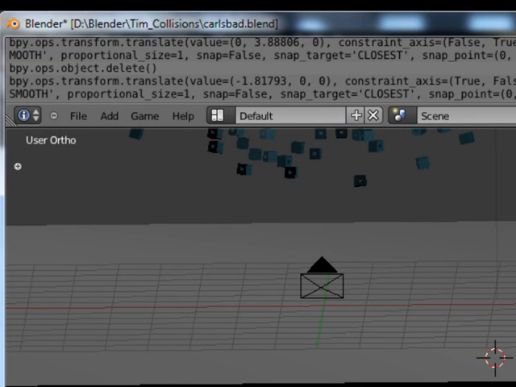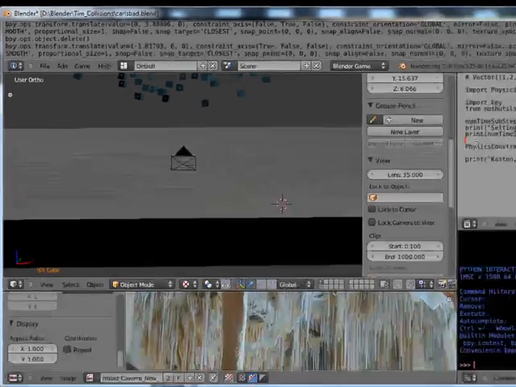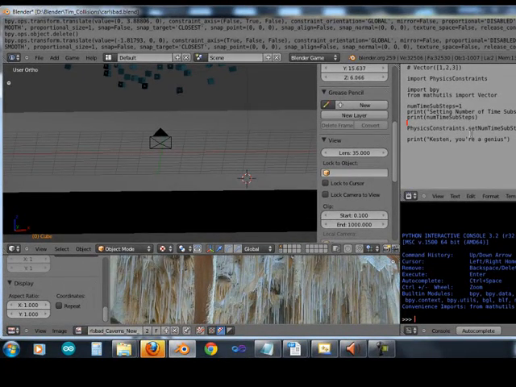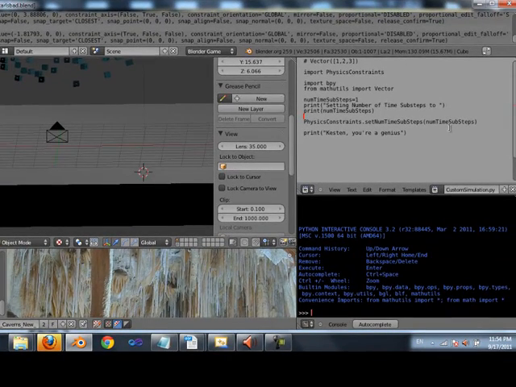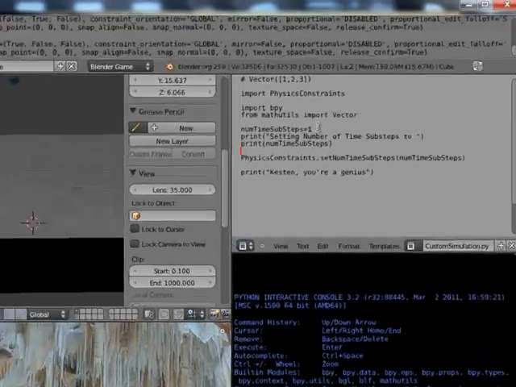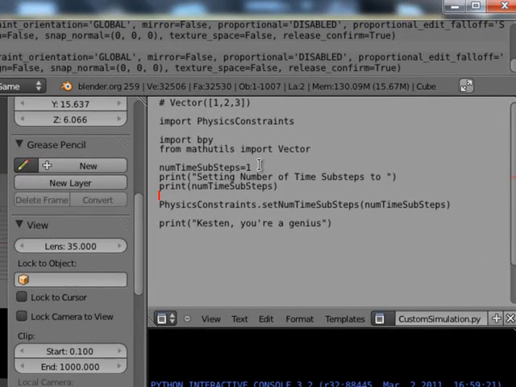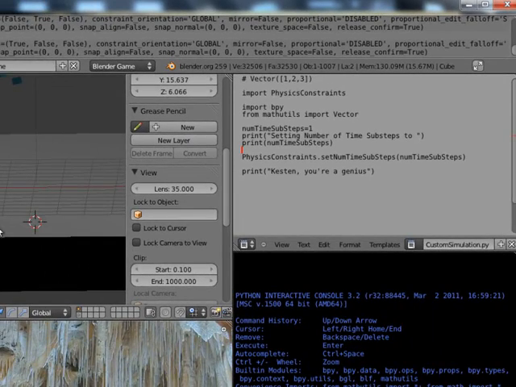Things to keep in mind as we go through this. Alright, so this is part 2, and in part 2 we're going to be focusing on the Python scripting aspect. What I found was that there is a call that we call physics constraints set num times substeps. By putting in higher values than the default value of 1, we are going to break up the simulation into smaller steps, and that will give us a more accurate simulation.